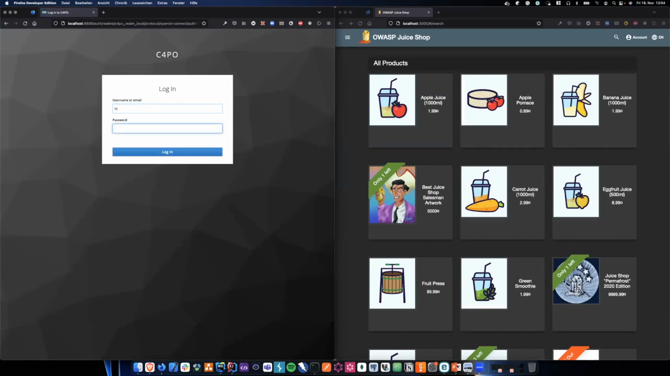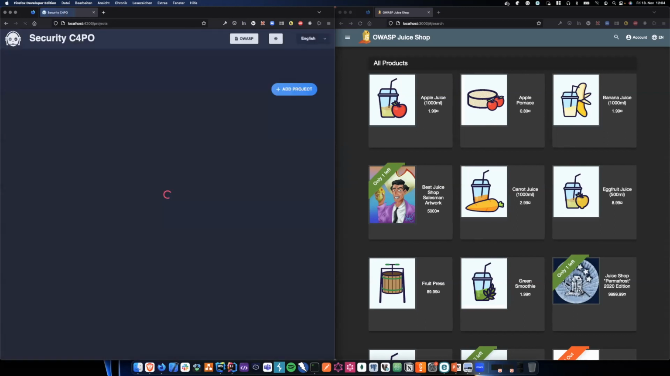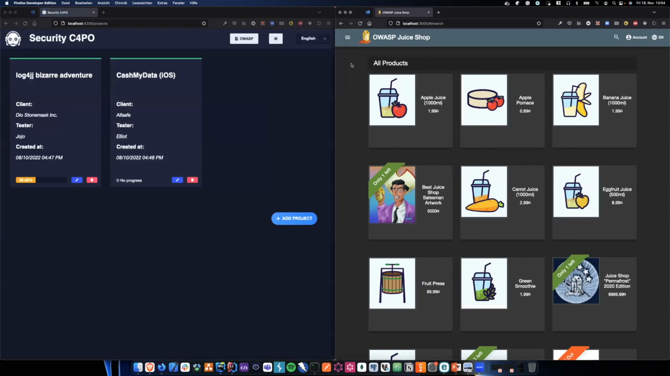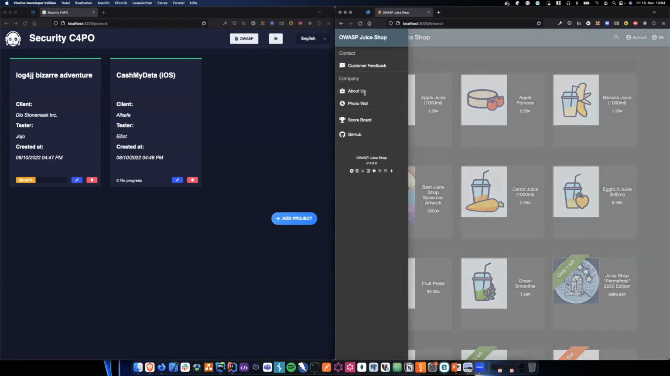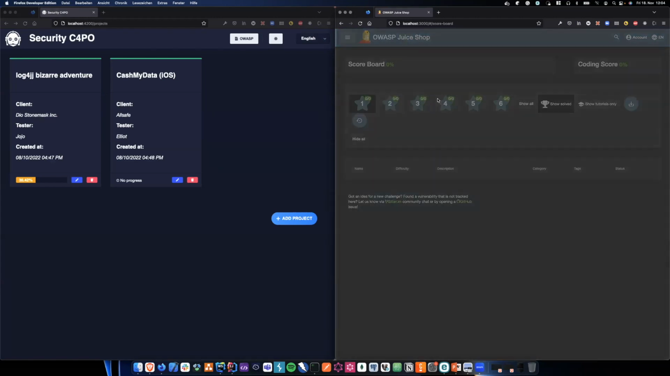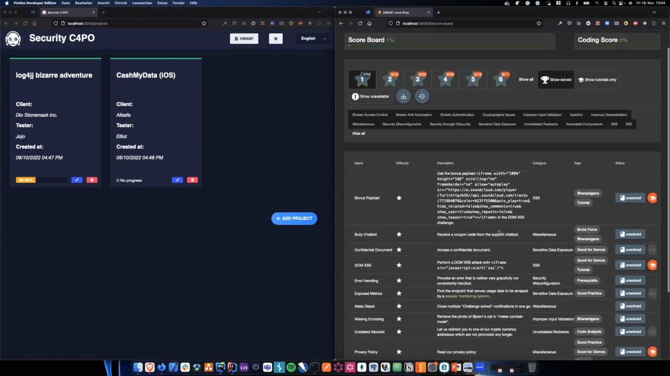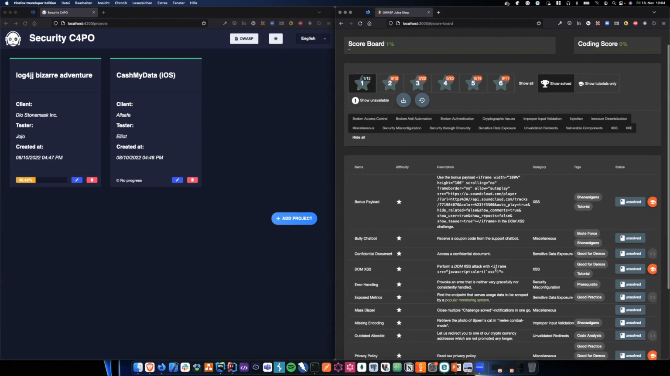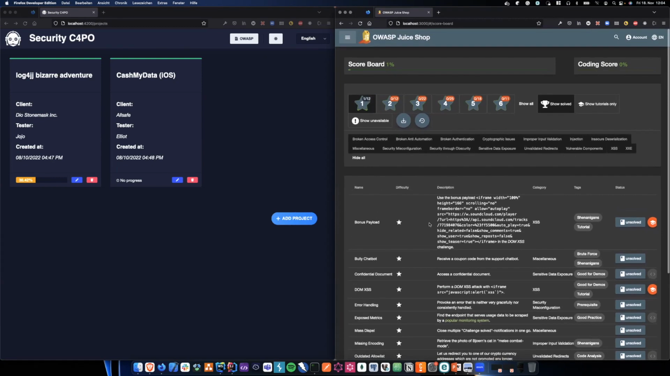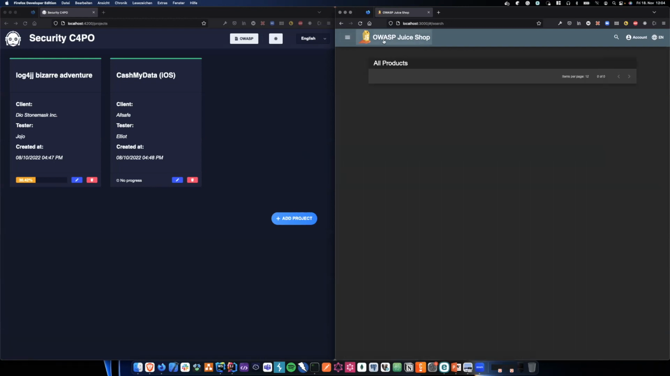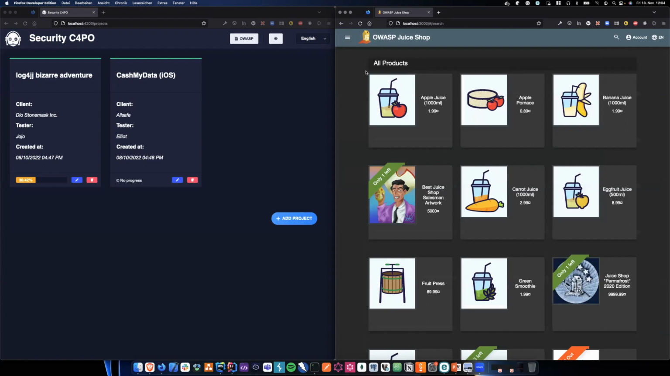On the left side, you have the C4PO application, and on the right side, you have the Juice Shop, which is another OWASP project. This is basically an application that is extremely vulnerable and has a lot of issues, as you can see. If you go to the scoreboard, you can try out different kinds of attacks and see how they would work, and maybe find out how to mitigate them. We are going to use this application because it's pretty simple to demonstrate how the C4PO project would be used here.